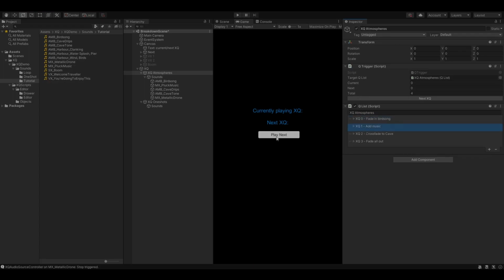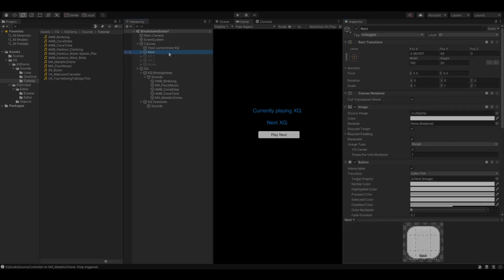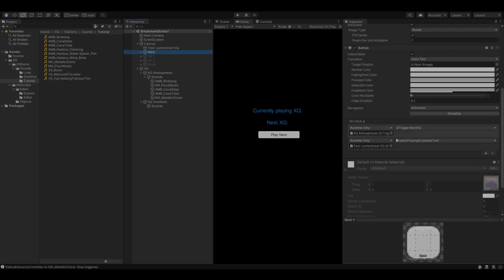So the play next button that we've been using is connected to this Q trigger script, which I mentioned earlier, which simply goes through the actions in the Q list. It just loops through them, which I think is included. I may bundle this into the functionality of the Q list as well. So this is our next button that we're looking at here.